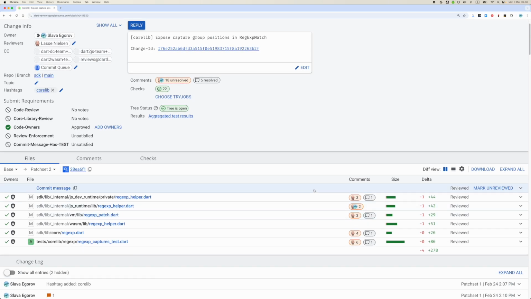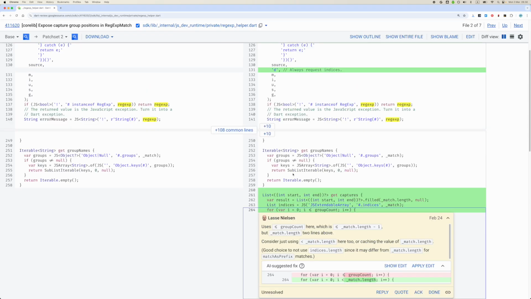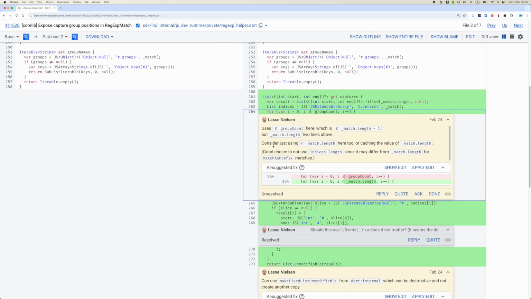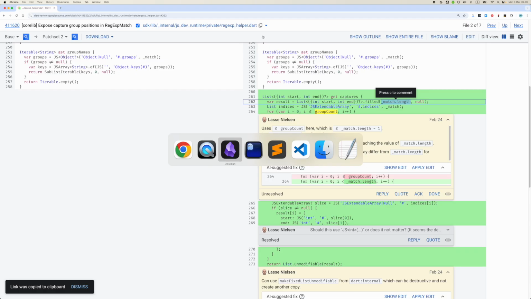Now we can just go comment by comment. The best way to do it is to open a file, and then there are hotkeys, for example, capital N will jump you to the next comment from the reviewer, and here is the comment. So for example, here Lasse says that in one place we use groupCount, and in the other place we use match.length, and that is inconsistent. So we should decide on which one we use. Okay, that's a fair point. So we go and we fix that.